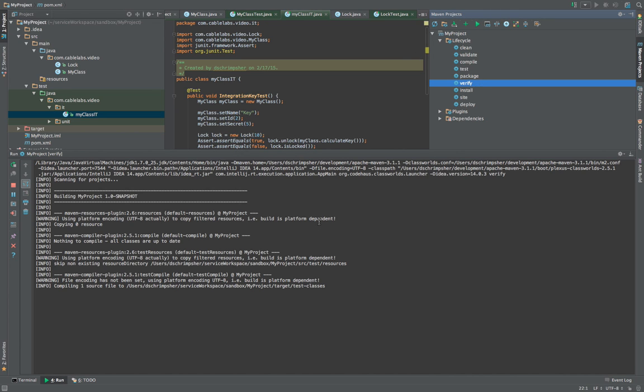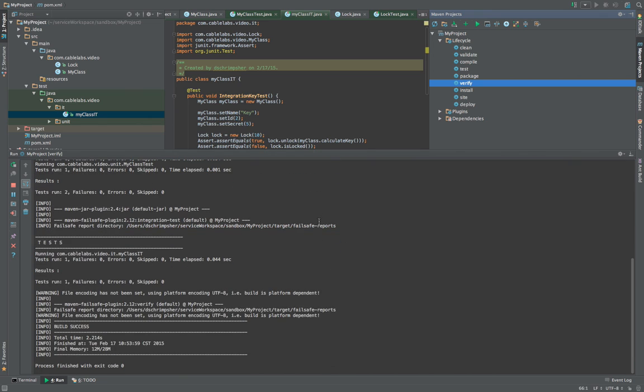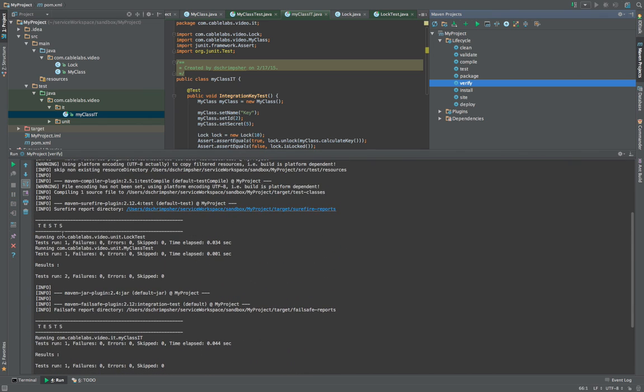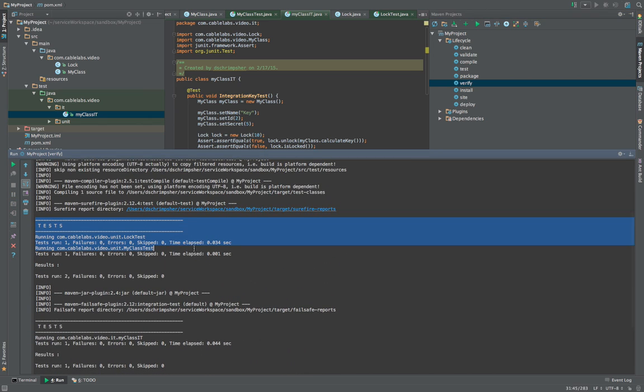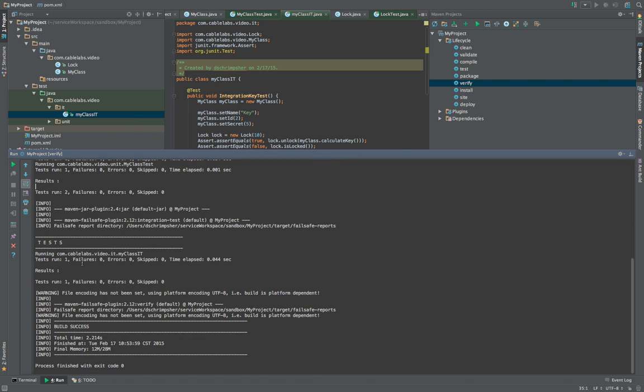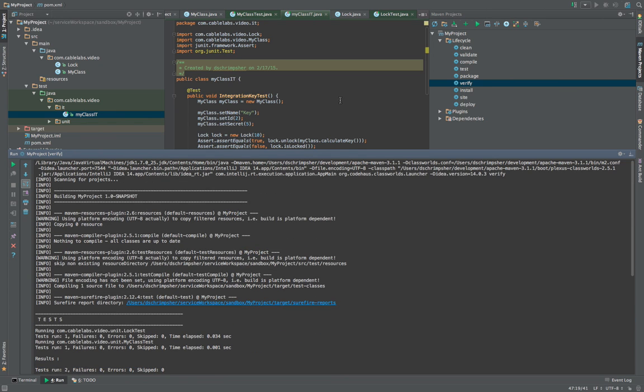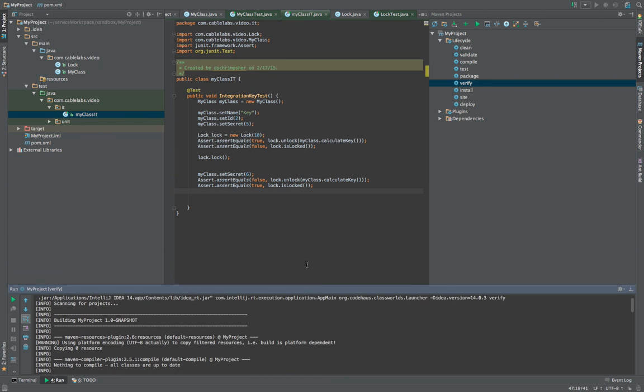So if you run verify, now you'll notice, and let's point a few things out. First, you'll notice that when verify runs, it also runs the unit test as part of the test lifecycle. The second thing you'll notice is that separately, it's going to run the IT test as well. So you'll see here, MyClassIT was run. Okay, and everything passed, so we did it right.